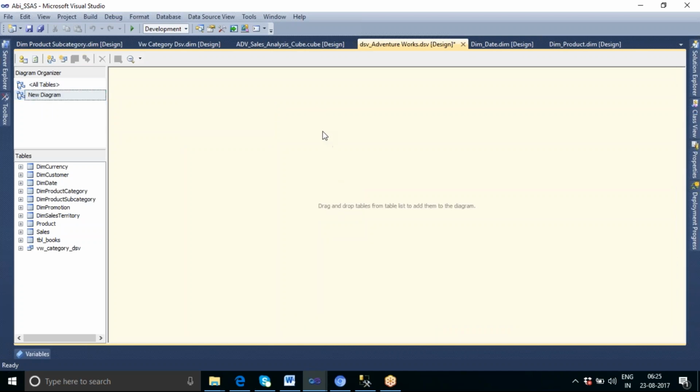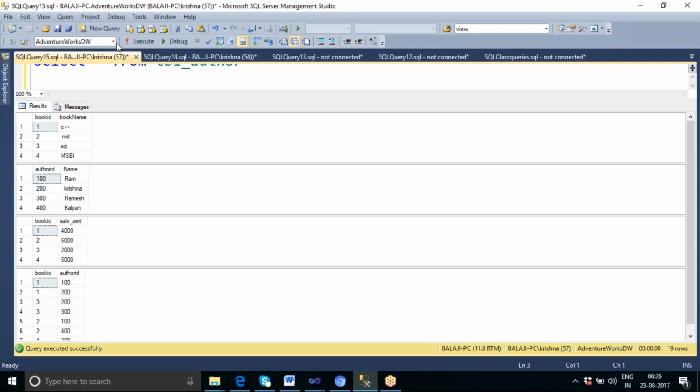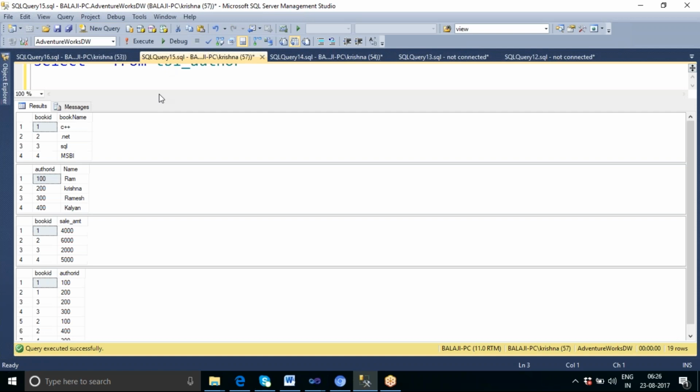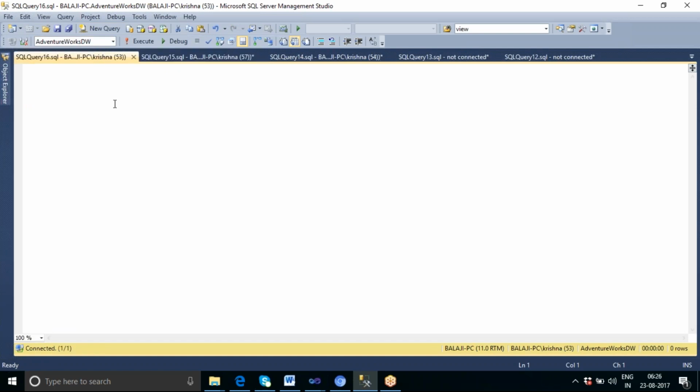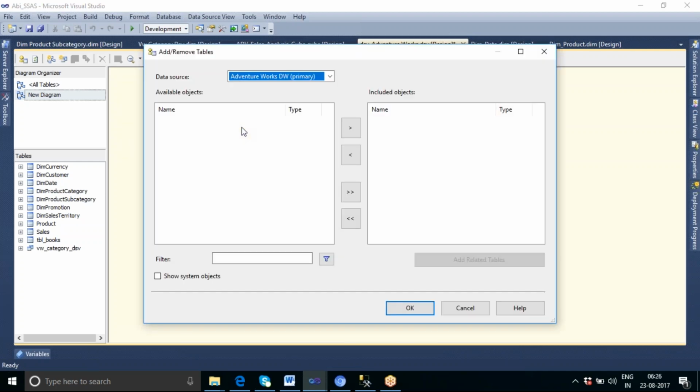Okay, now let me add those tables. So I have opened a separate session. It's nothing but creating a separate window, like we create a separate window in a new query. But both will be pointed to the same database. So this session is pointed to AdventureWorks, and that session is also pointed to AdventureWorks. Like that I have opened a separate diagram window for adding new tables. Okay, now let me go and add a new table. Now let me add all this book information, author information, all these 4 tables.